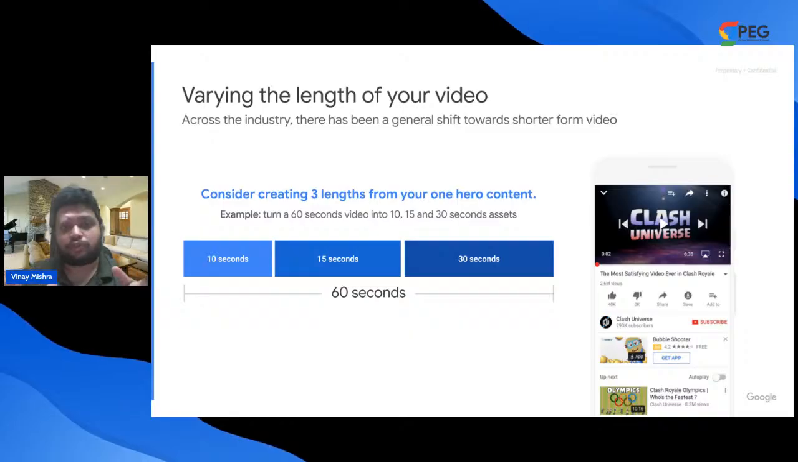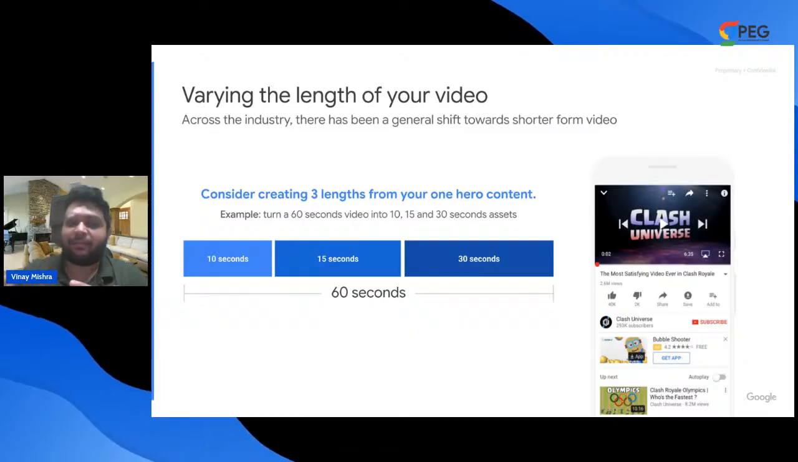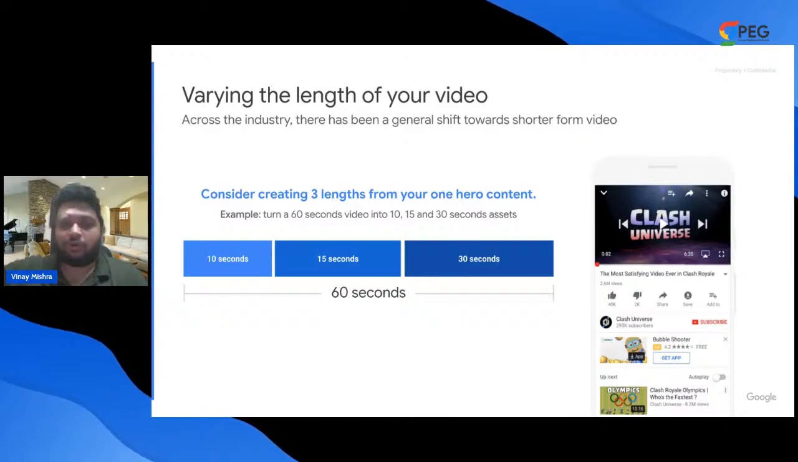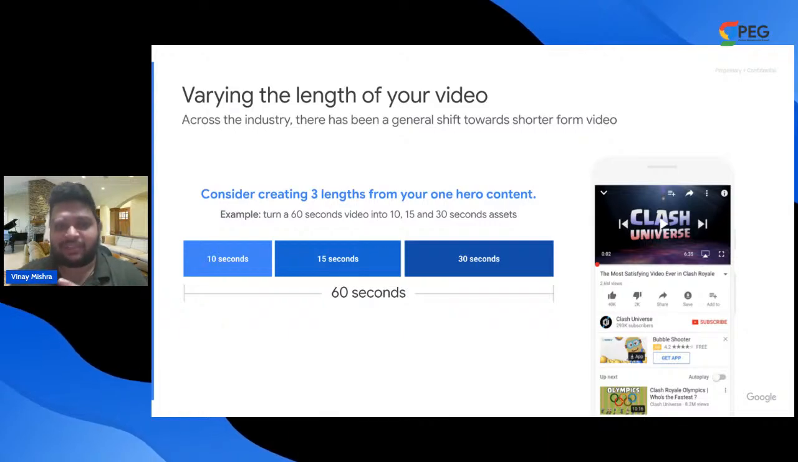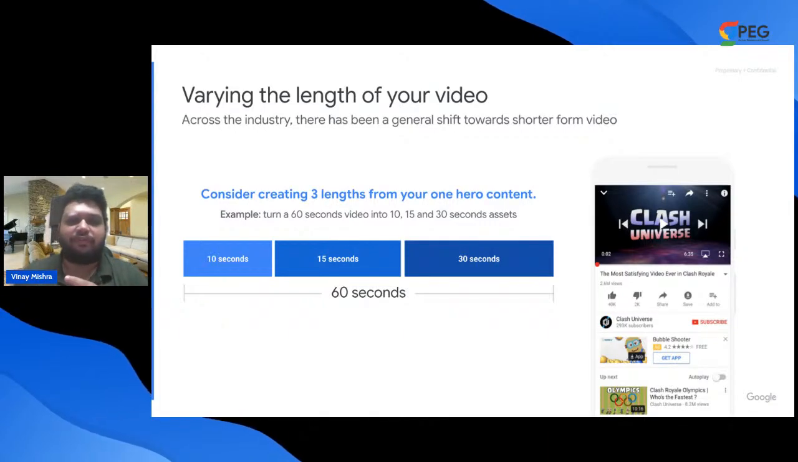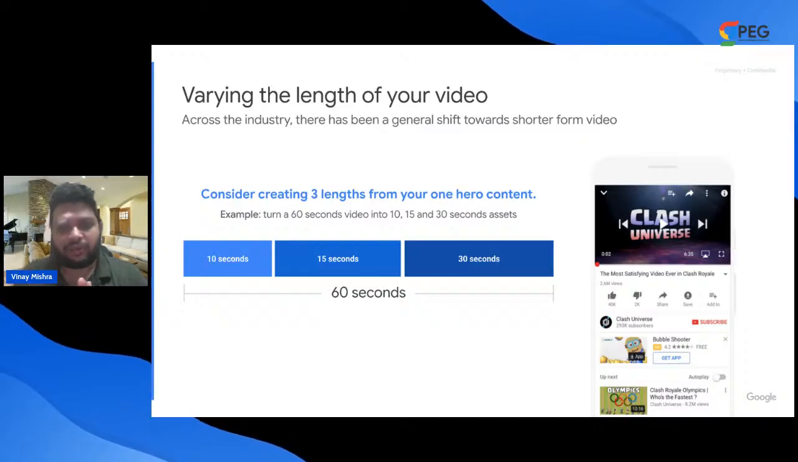There are some users who would quickly connect, where 10 seconds of video is enough, and at the same time we do not want to overshow our ads to them, right? And at the same time, we have users who want to watch more, where we have 30 seconds of video. So that's how, consider creating three different lengths from the one hero content that you already have.